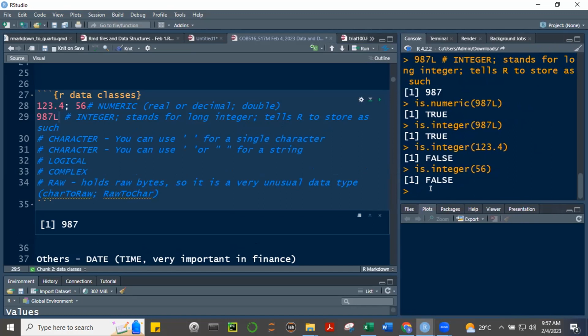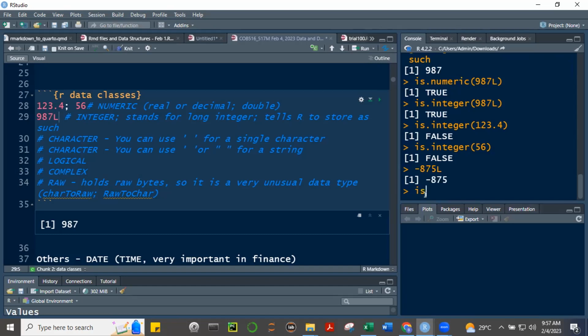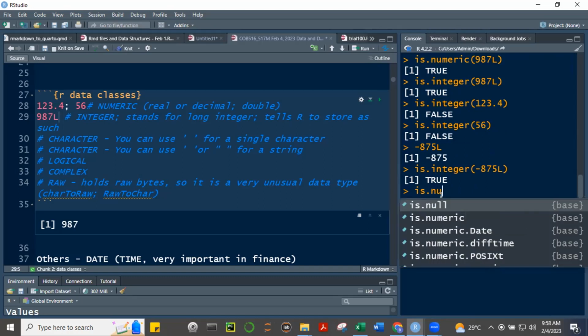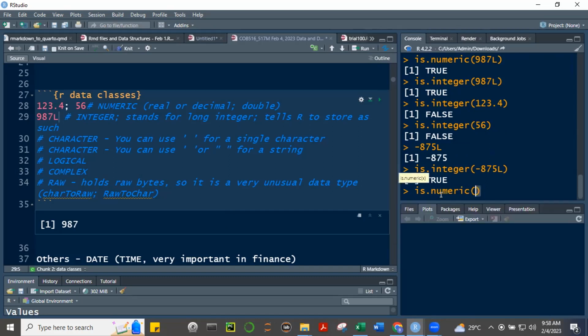So let's see. Negative 875L. So it's negative 875. Let's check if that's an integer. Negative 875L. Okay, that's true. So from our algebra, we know that integers consist of zero and all the positive whole numbers and also the negative whole numbers. Did that answer your question? Yes, thank you. But this is also numeric, right? Numeric is a higher order of classification. So negative 900L is also numeric. However, aside from being numeric, it's also an integer.